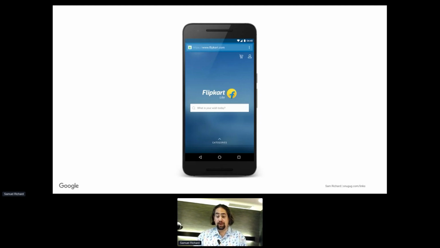Flipkart proved that PWAs can compete with mobile apps when installed, but e-commerce is a space the web was already good at. To be truly competitive, web apps need to be able to take on platform apps on their home turf.